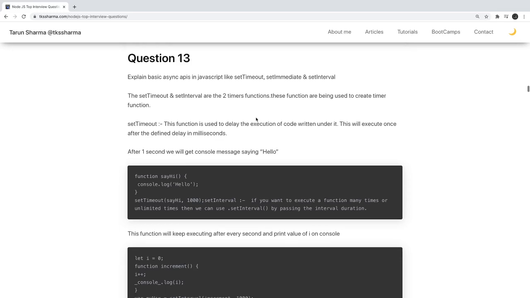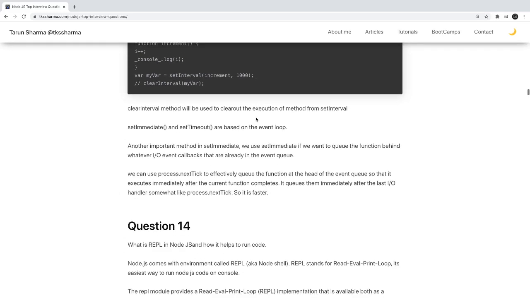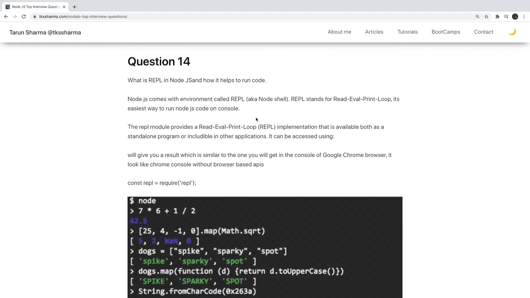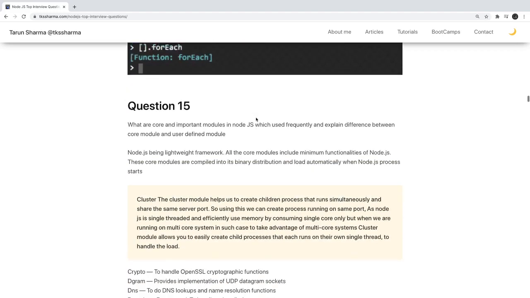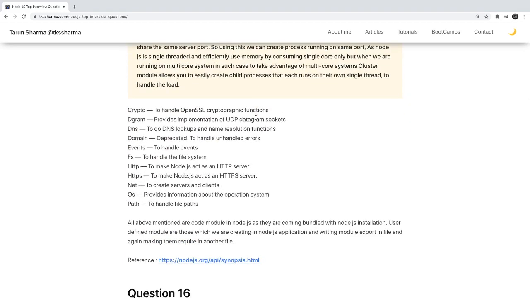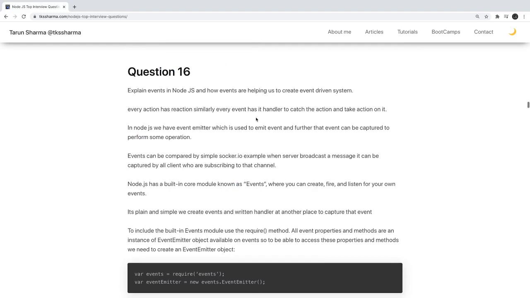Explain the basic async APIs in JavaScript, like setTimeout, setImmediate, setInterval. What is the difference between them? setImmediate is something you should look into. What is REPL, read eval print loop, which is the Node.js shell when you write node and start executing commands. What is the Node.js cluster module, and what are the core modules like os, path, fs, events, domain, dns, crypto? All these are Node.js core modules.